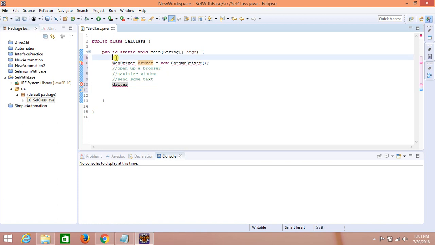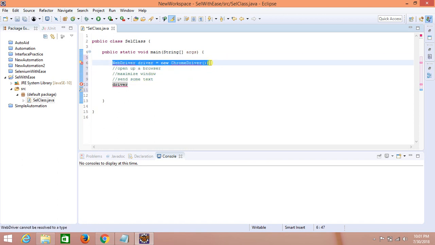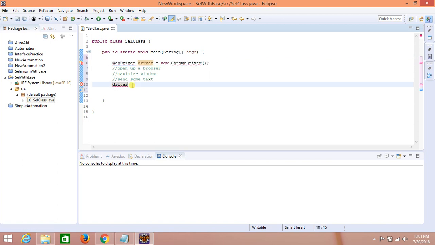As we are going to use the Chrome driver class, we need to set up the system property for Chrome driver as well. But I'll show you, I know that this is not going to work anyways. There are a couple of things which I'll show you. Let's remove this error first. Why is this error coming?